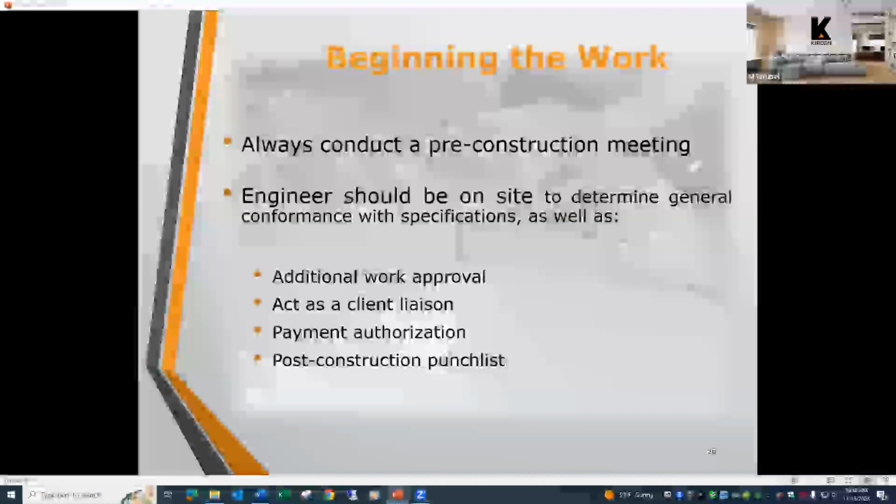So if we're coming out at key portions of the project, we usually recommend, number one, the pre-construction meeting I mentioned, and then coming out once that top course is milled off to walk the base course with the contractor and identify any areas that need base repair or any other items within the scope of work that need attention before they put that top course back on.